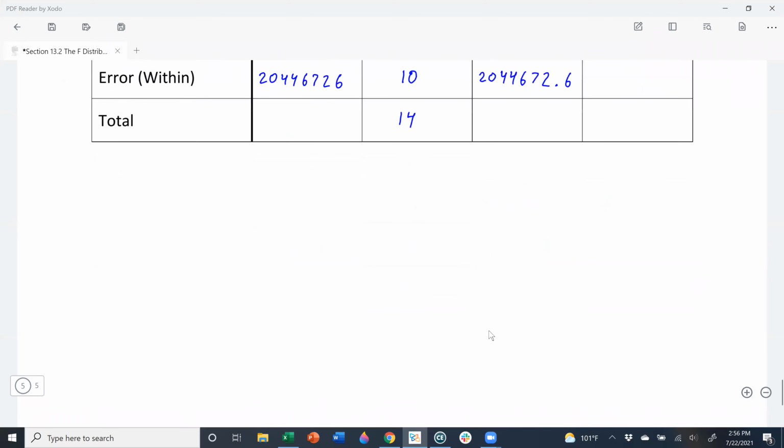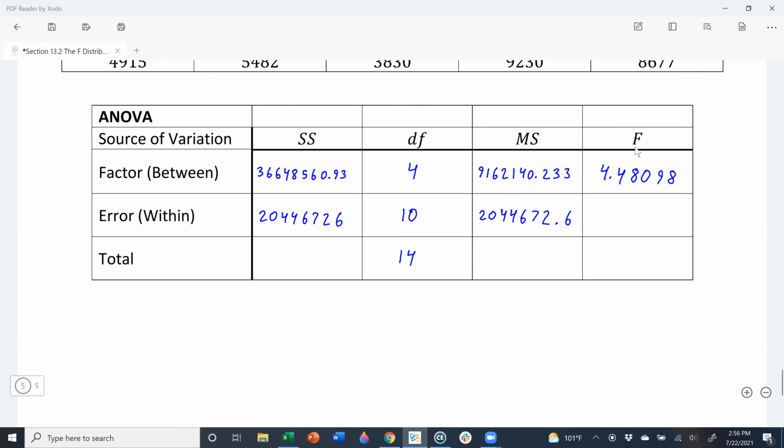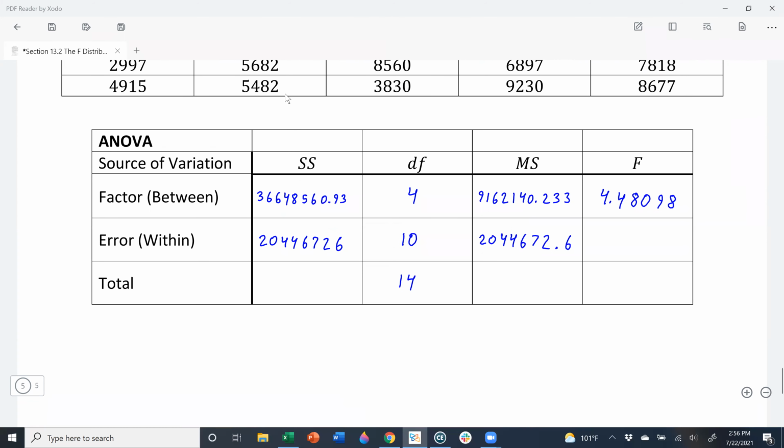All right, so that's it. In the next section, we are actually going to do some hypothesis testing using that actual F statistic and p-value and all that good stuff. Okay, so that finishes section 13.2. I'll see you in 13.3 for the actual hypothesis testing.